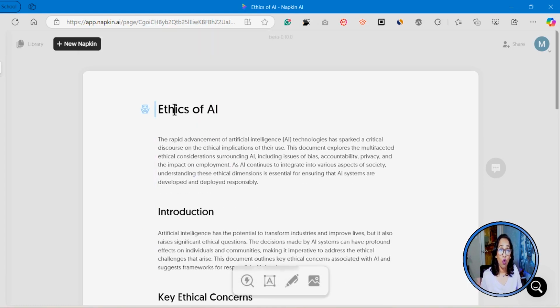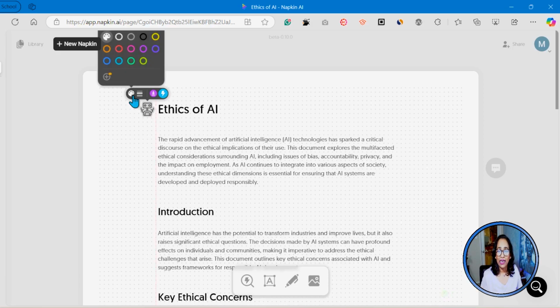So when I hover over the heading, it is actually giving me a little icon, a PNG, and it says, do you want one? I'm going to go ahead and click on this. And when I click on it or hover over it, it gives me all these options above. And it's asking me, do you want to change the color? I'm going to change it to blue. I can also change the thickness. Let's see.